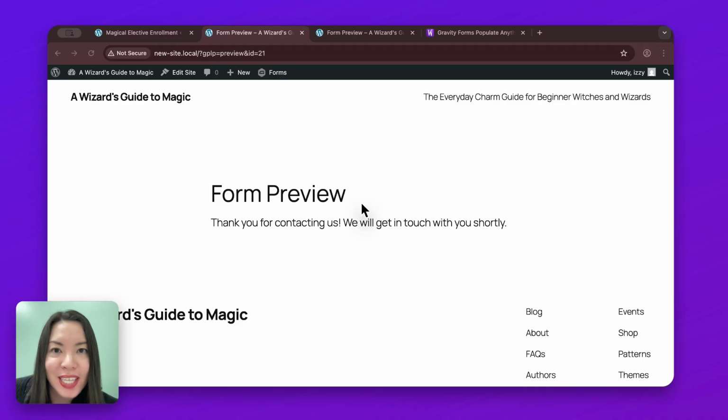And that's how we use merge tags in Gravity Forms field labels. Now you can make your forms more responsive and tailored to your users. This technique is especially powerful for long or multi-step forms where context matters.